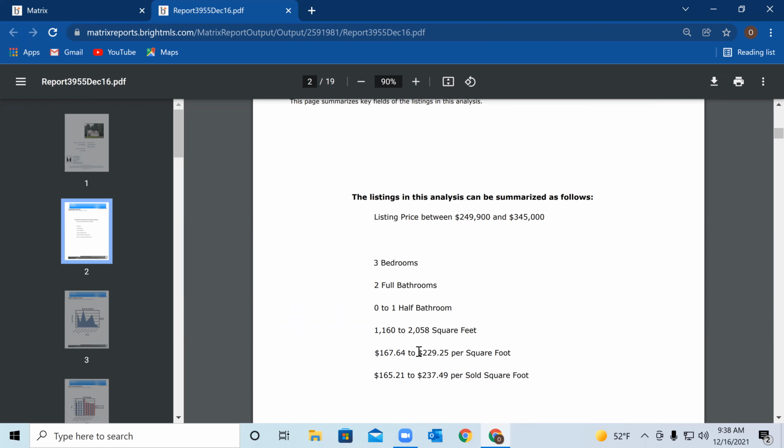They're $167 all the way up to $229 per square foot, okay? And so they're 165 to 237 per sold square foot. And what's the difference there? Sold. Okay. So what I like to convey to my sellers is that the listing price on an active listing is fantasy land. I can list your house right now, Ron, for $10 million, but if it's not worth it, it's not going to sell, right? That's going to come up in the statistics, and it might skew the statistics one way or another.